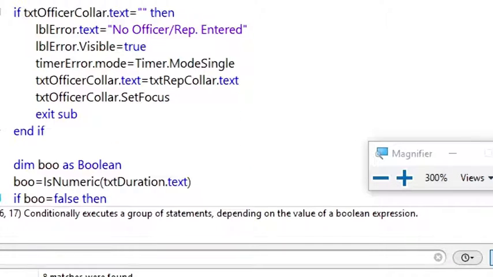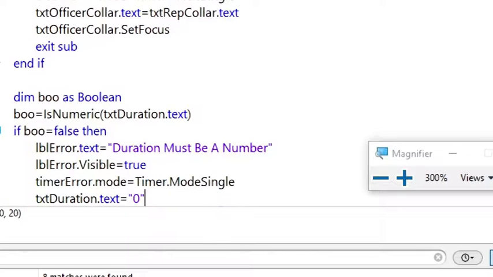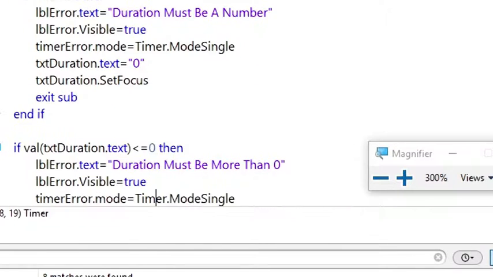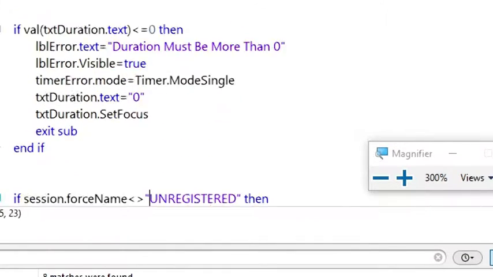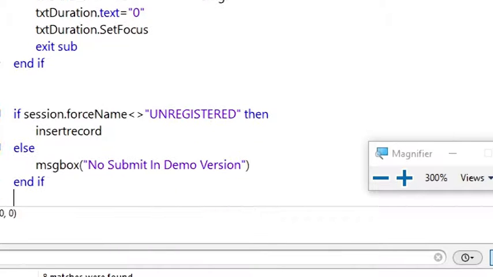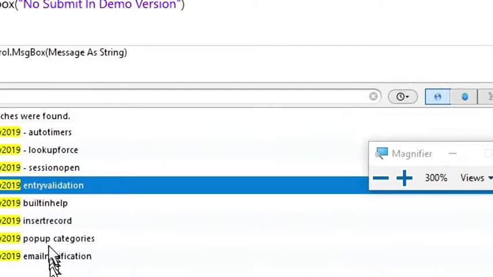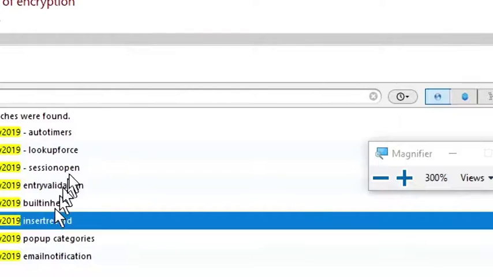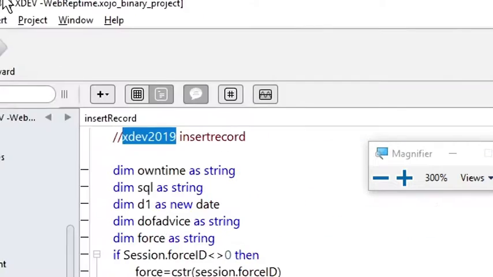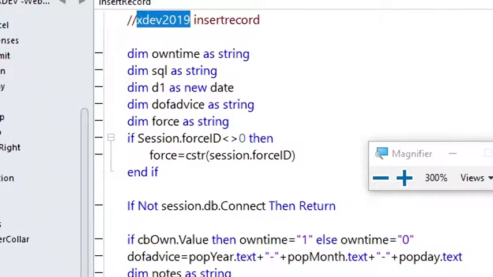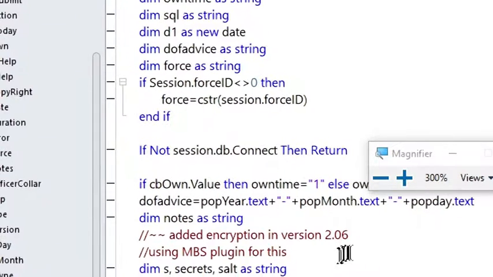There is a timer on the page which just displays or flashes up a message at the bottom, either in red or green, saying whether it's been good or bad. And then eventually, once we're happy that everything's in there, we go off and insert the record. So, double click on that. So, inserting a record.